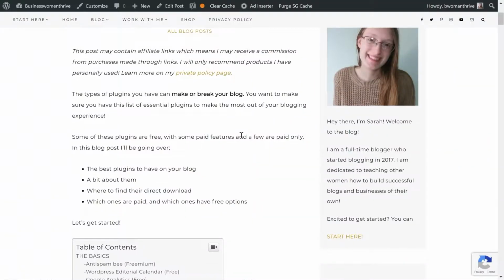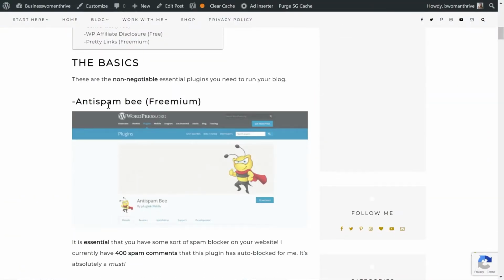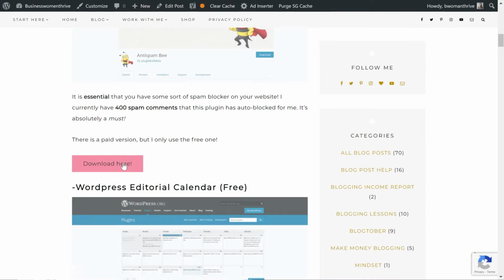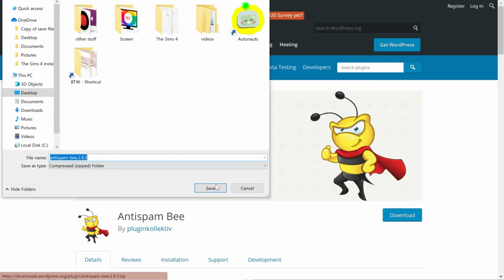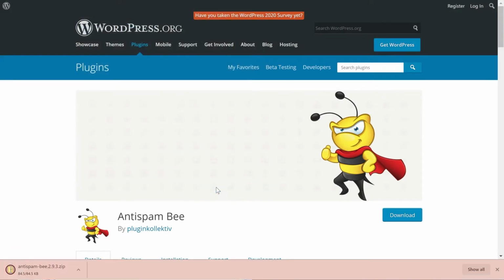And before we go any further, I want to show you how you can actually install a plugin on your site. So when you go to the blog post, you're going to see this, and we're going to go to the Antispam Bee Freemium. You just have to click on download here, and that will open up a new page which will take you to the plugin. All you have to do is click on download. You can download it wherever you want, just download it as a zipped folder.